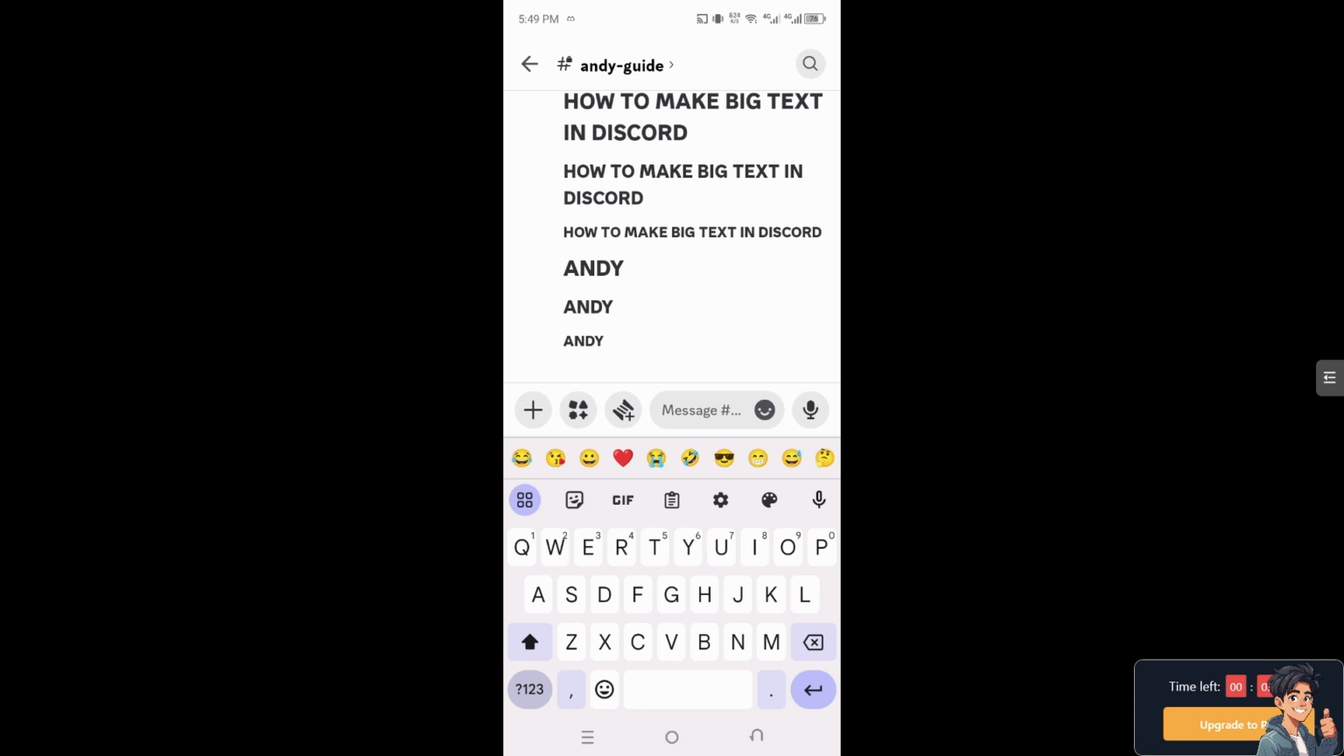It's the same process when you use the Discord app on your mobile device, the Discord Windows app on your computer, or the Windows website. All right, that's basically how you make big text here.